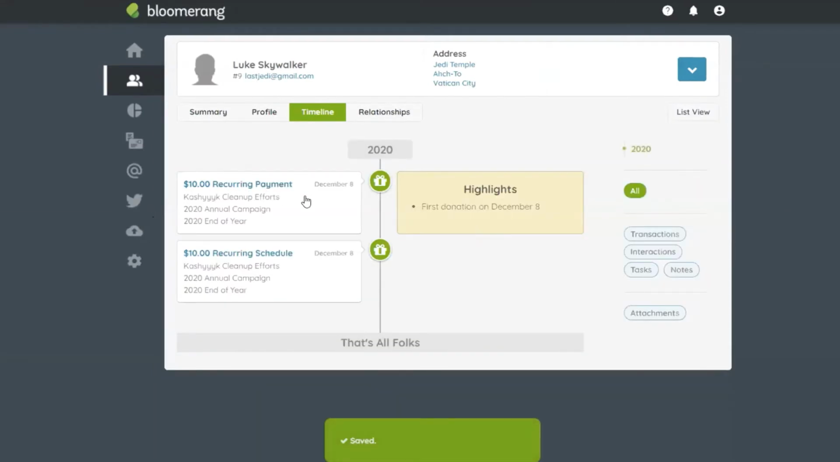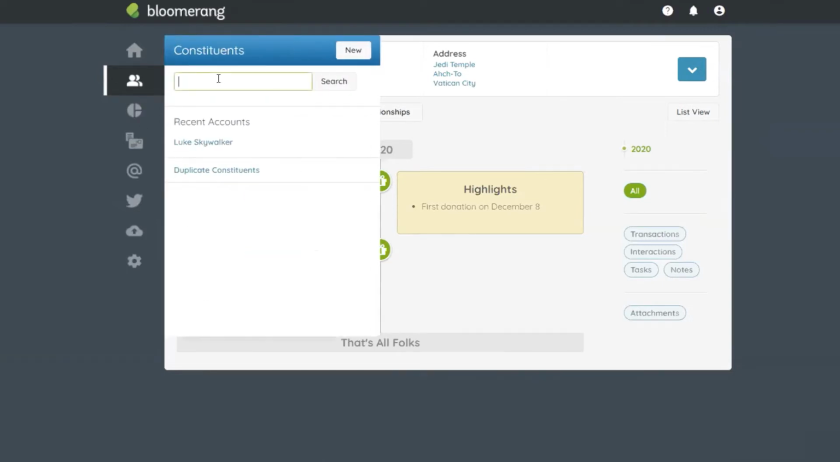So now you can see it's that recurring payment. So this is an actual revenue gift. This is technically part of raised. So we've raised a recurring gift. He's going to be giving. This means he's actually giving. So that's great. Let's do another one.